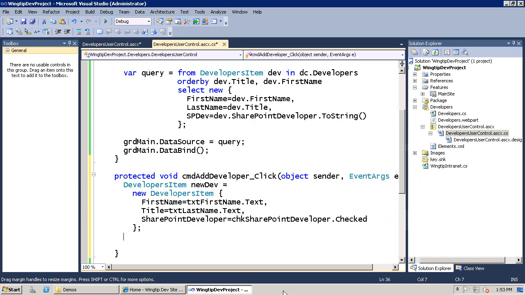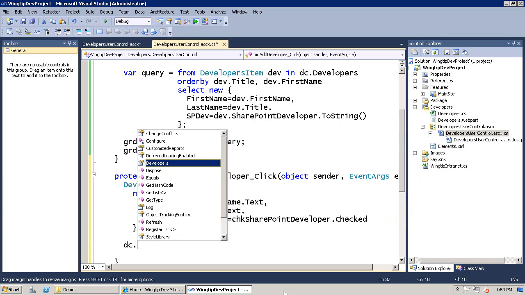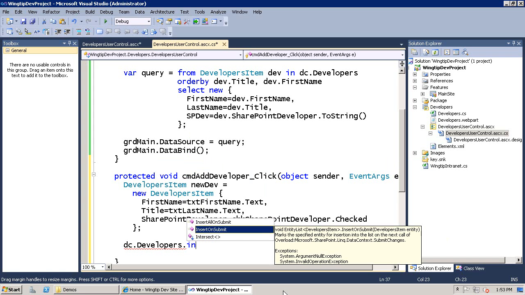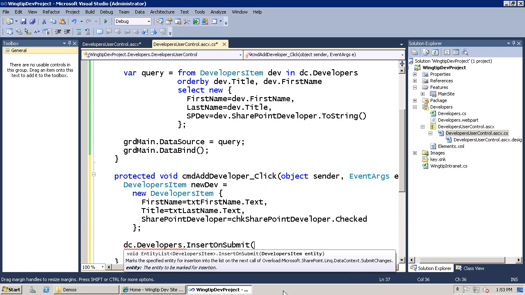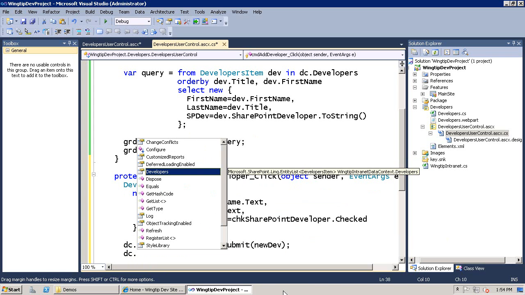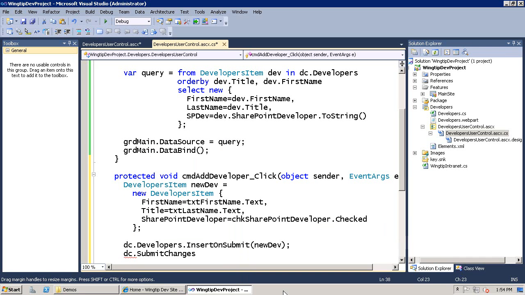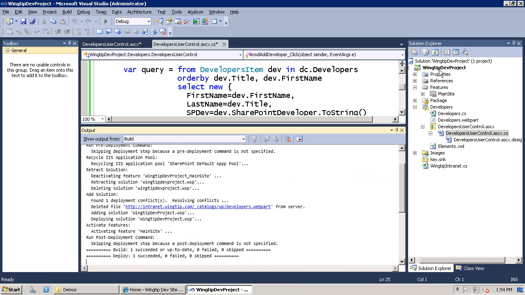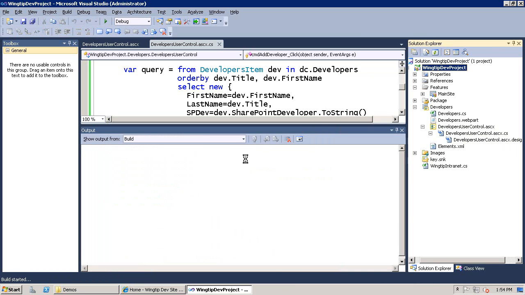Okay, now that we've created this new object, now we're going to go back to our data context. So we're going to say DataContext.Developers dot, and there is an InsertOnSubmit. And when I call this method, I need to pass in that new developers item instance that I've created. And then secondly, we'll say DC dot SubmitChanges. So now with that in place, one more time, Control Alt O, and we'll come down and we'll run deploy.